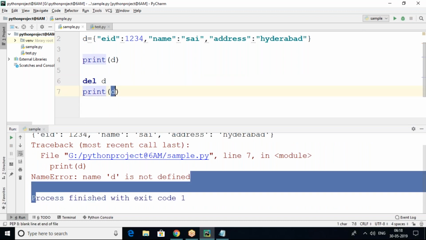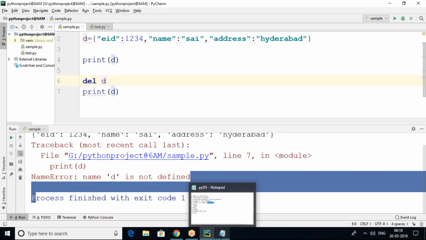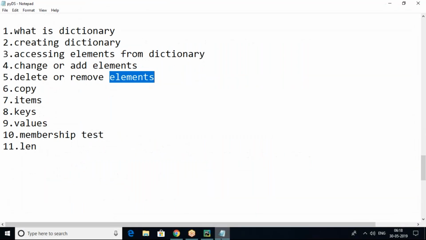So again you are trying to access the dictionary. It's not possible actually. Once we delete the dictionary, if you try to print it again, it's not possible because it has been deleted successfully. So this is called deleting one item, or you can completely delete the entire dictionary also.